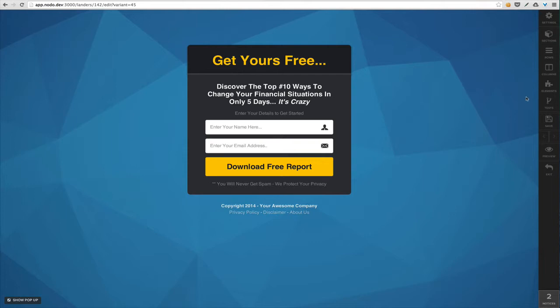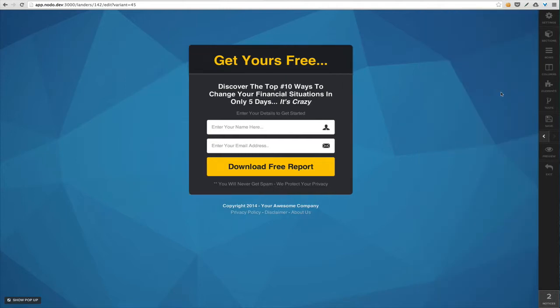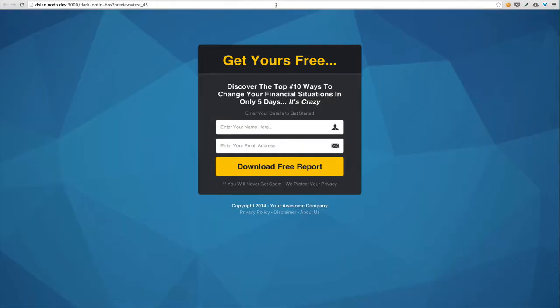just working on. If I click on my tests now, you can see that we are now highlighted with the blue called orange version. And if we want to go back to our control version, we can click on this. But before we do that, let's click on preview. So we can see what we're previewing the test here. So this is the control. So here in the tab, we have the control and then the test.